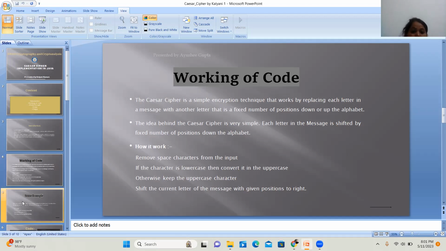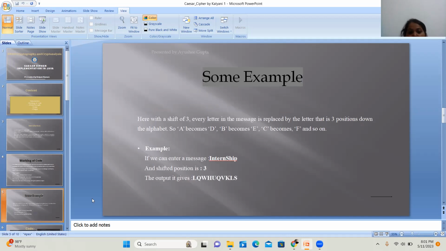So the next is some examples. With a shift of 3, every letter in the message is replaced by the letter that is third position down the alphabet. So A becomes D, B becomes E, C becomes F, and so on. For example, if we enter a message like internship and the shifting position is 3, the output given is LQWHUQVKLS.